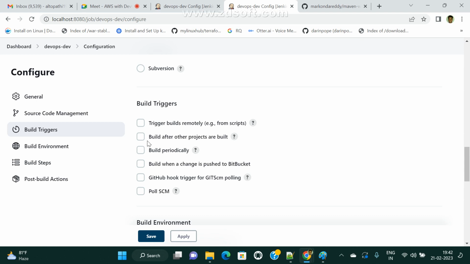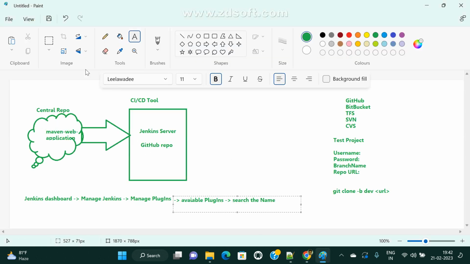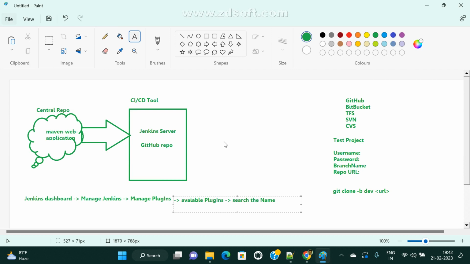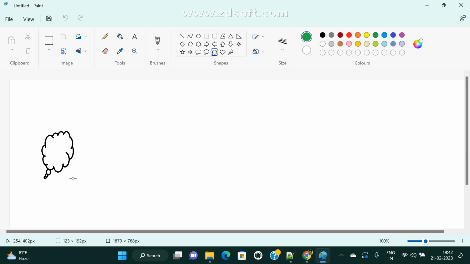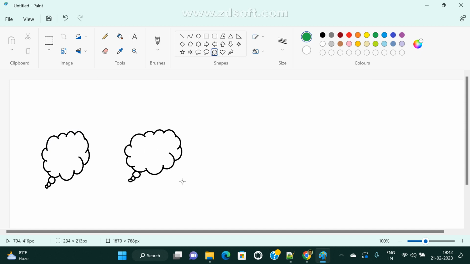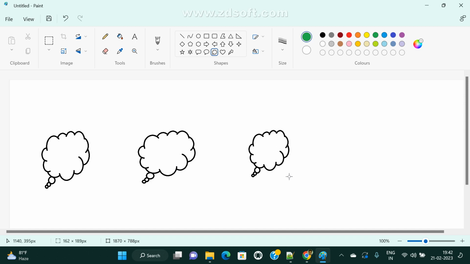Now, build after other projects are built. This is nothing but upstream jobs and downstream jobs. In real time we also use it. How will it work in real time? For example, this is my dev job. This is the development branch, so this is one branch. Just assume that is the dev branch, this is the test branch, and this is the stage branch. We are also following the same scenario.